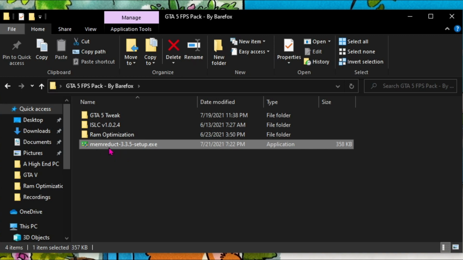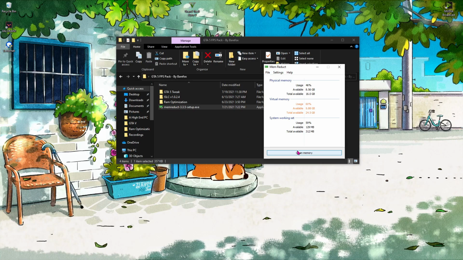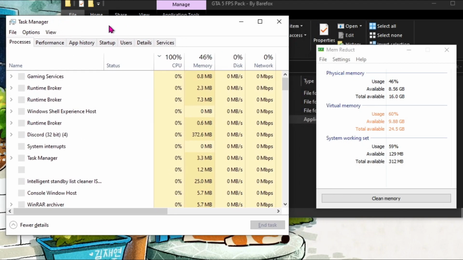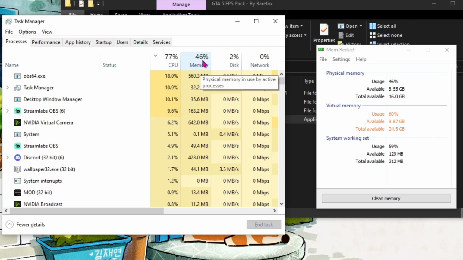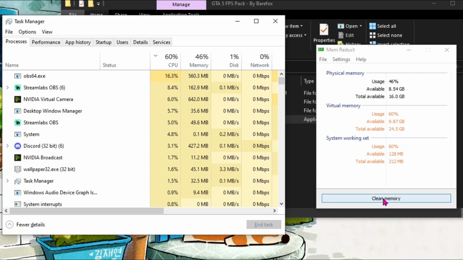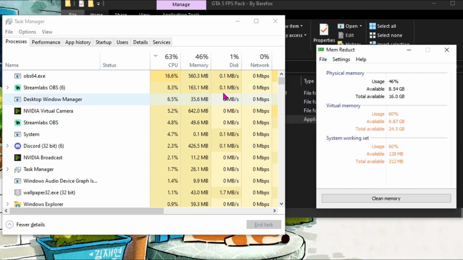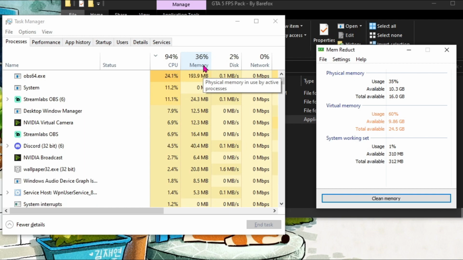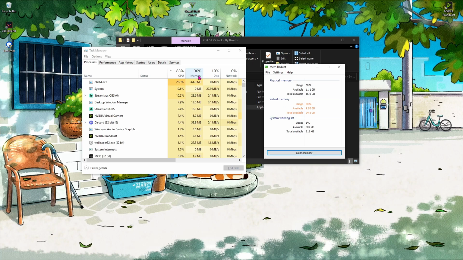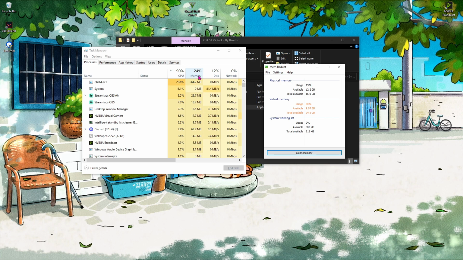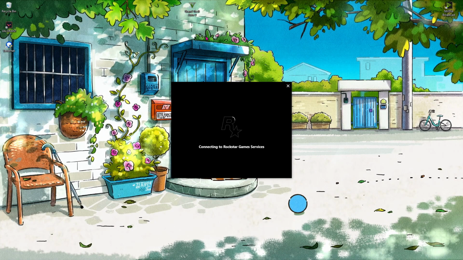Now, you have to run and install this memory reduction software. Once you open up the software, you'll find a button called Clean Memory. I'll explain how it works. Open up the task manager and you guys can see there is a 46% usage of memory in my PC. Once I hit clean memory, I hit yes, have a look. Mem Reduct helps reduce the load on memory and makes it free for gaming. Once done with everything, launch GTA 5.